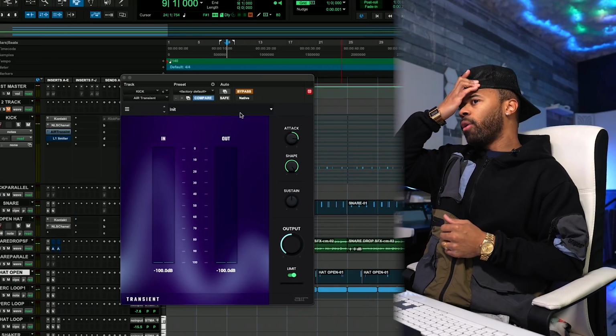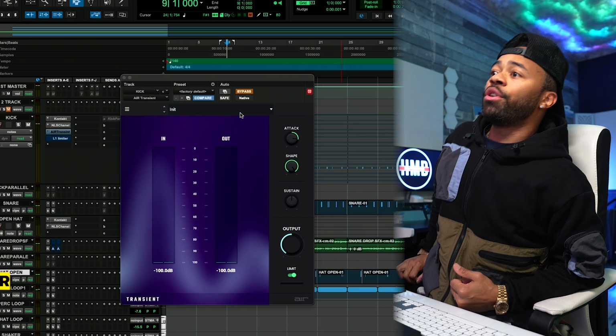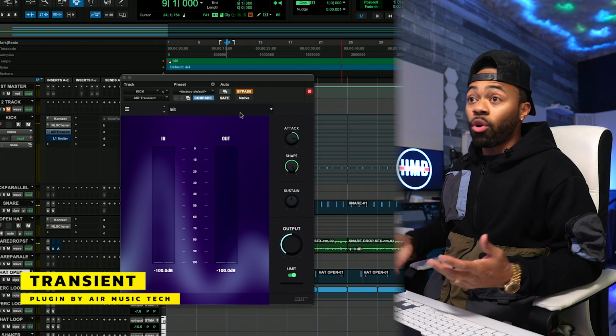So at the end of this video, you draw your own conclusions, but I'm just here to break down 3 plugins that I really liked within the bundle. Let's get it. Okay. So the first plugin that I want to show you is this plugin called Transient.